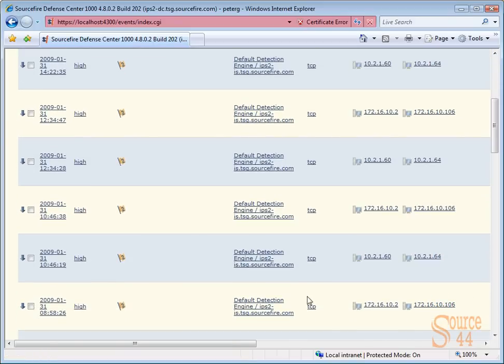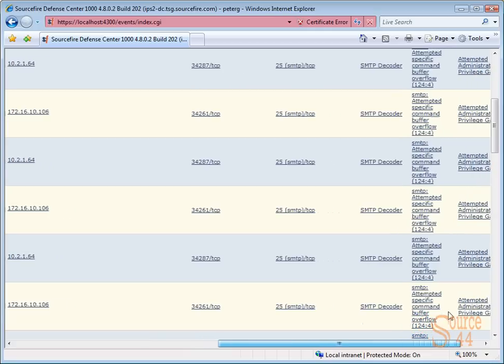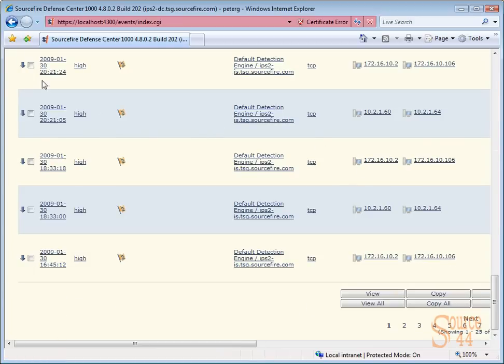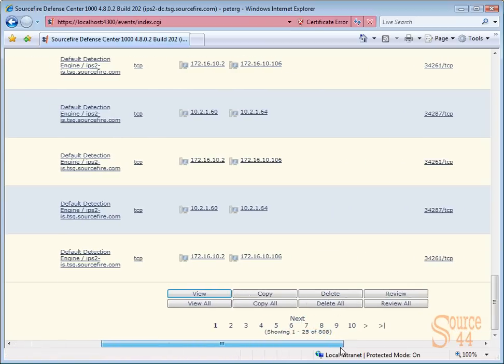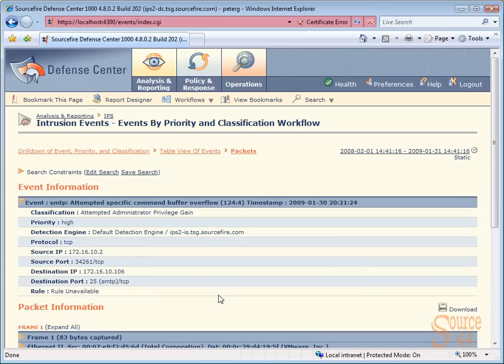So let's scroll down here for a second. We'll choose one of the ones that we want to actually open up and look at. You'll see all of our SMTP traffic, the attempted specific command buffer overflow, and the attempted administrative privilege gain. It's all laid out for you. Let's click on that record, scroll over and click on view. Now view takes you a level even deeper.